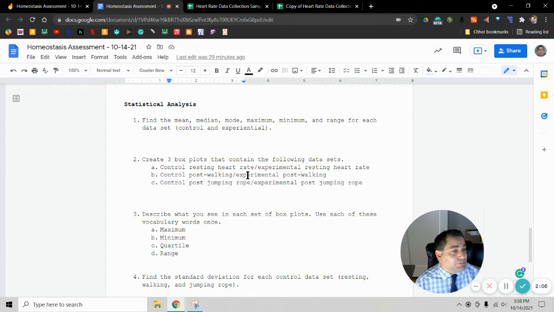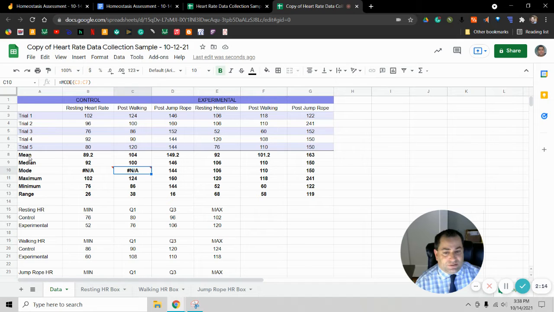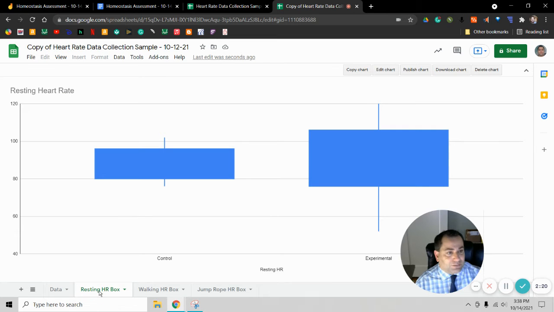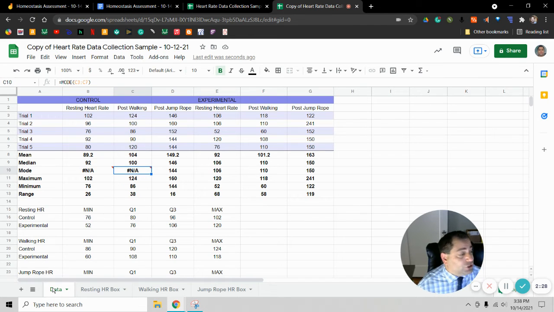Question number 2. Create 3 box plots that contain the following data sets. Well, more good news. The statistics are in the first tab named Data, but the box plots are in the following tabs. So submit the spreadsheet, and question number 2 is also answered.